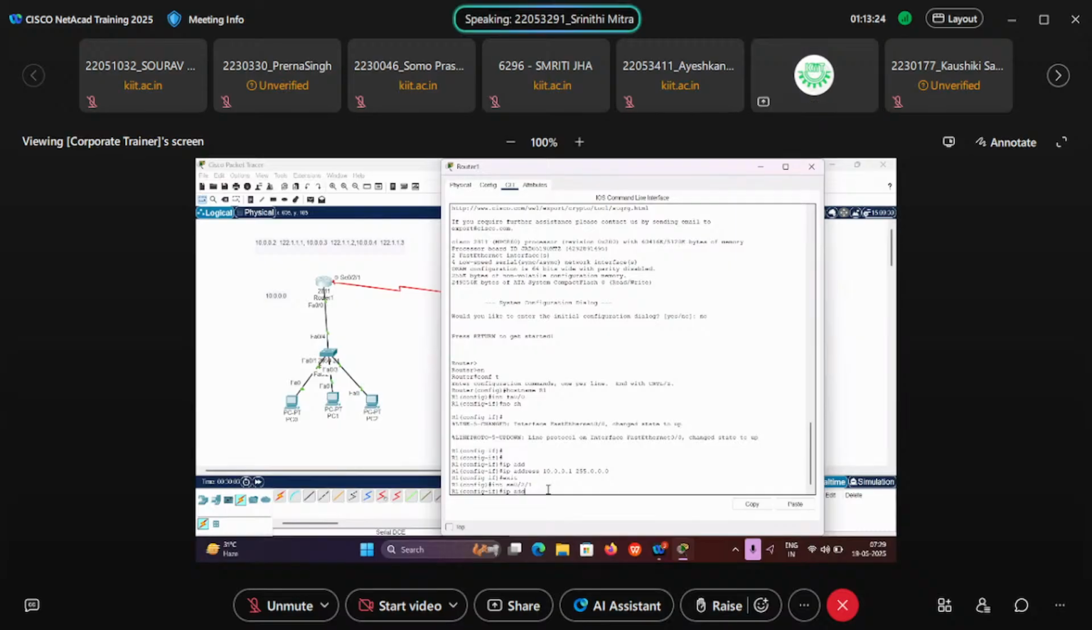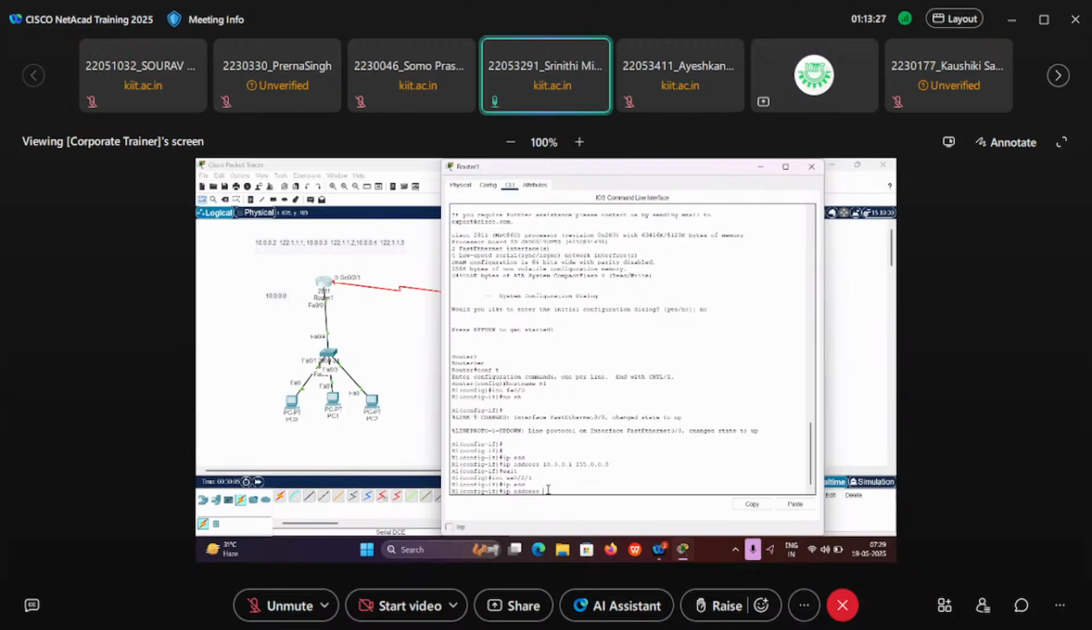So without doing exit, we could have added the other interface, right? Yes. So this IP address, and just give one IP, any one IP from this network. That IP doesn't matter, because at the end we will do NAT here, so we will map each and every IP. So just give any IP, 122.1.1.10.